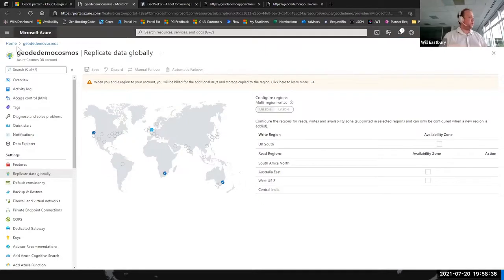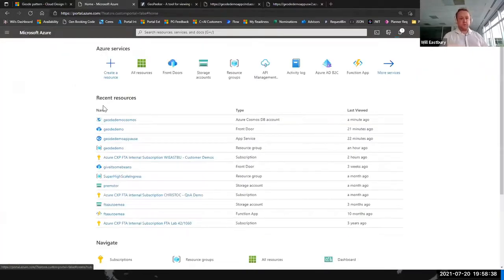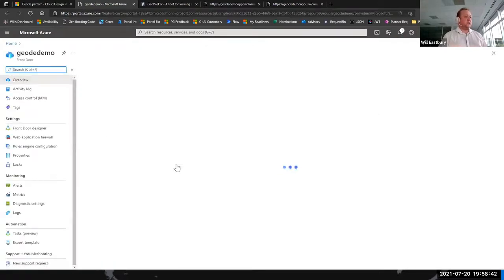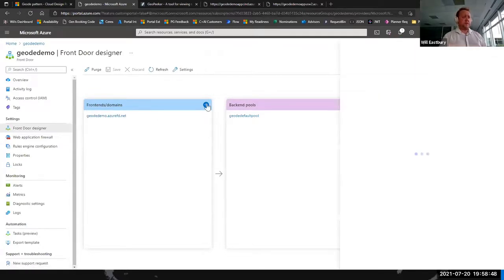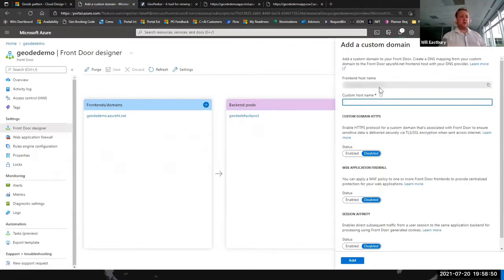And let me just quickly, I'm aware we haven't got much time left now. So let me just quickly show this. So in here, I'm saying I want just this domain, geodemo.azurefd.net, but there's no reason why I can't come into here and say, give me a custom host name.